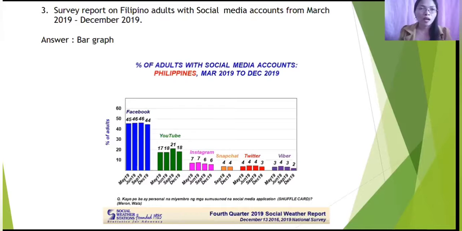Next, number 3, survey report on Filipino adults with social media accounts from March 2019 to December 2019. So for this survey report, you can use bar graphs. As you can see that the highest is Facebook account, followed by YouTube, Instagram, Twitter, Viber, and Snapchat.